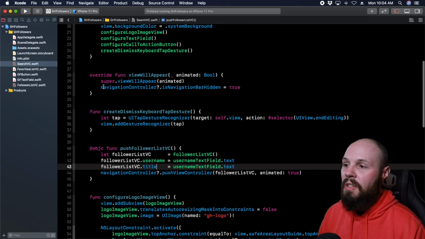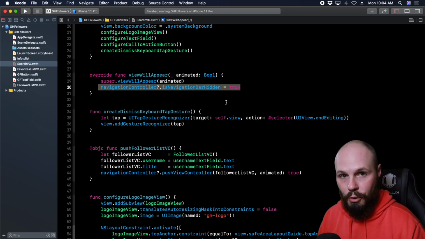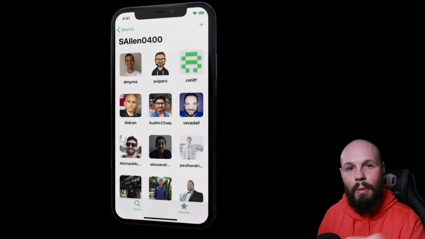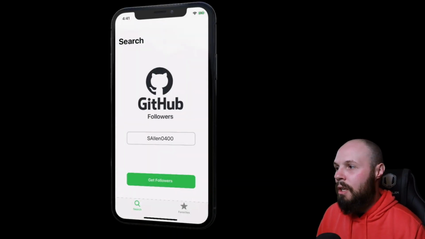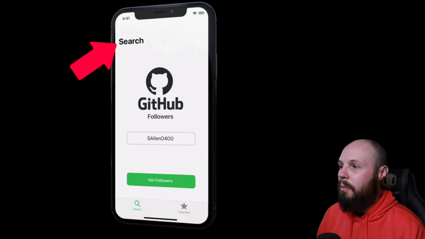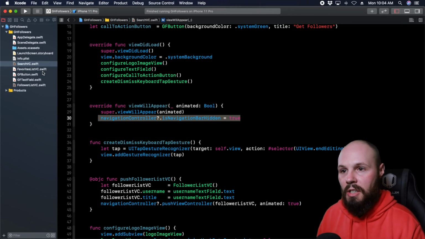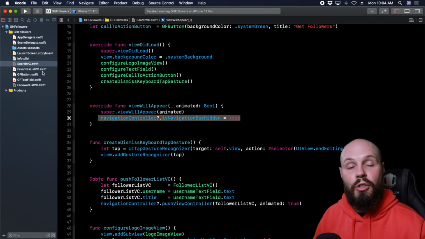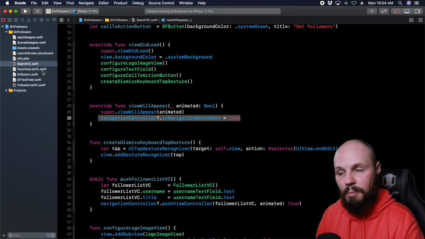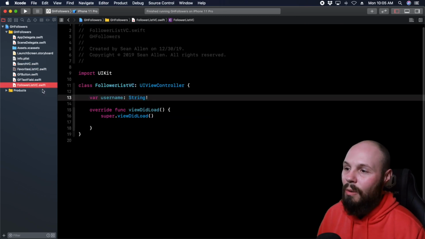So one last thing before we test. If you remember, we set our navigation controller isNavigationBarHidden to true, right? Because remember I showed the last video when I went back, it appeared on this search screen. We don't want that. So this is kind of like view controller specific when you hide it and unhide it. If we didn't adjust this on this next screen, the navigation controller would be hidden because that was set on this previous screen. We need to go to the followerListVC.